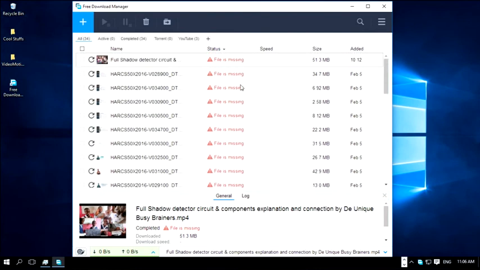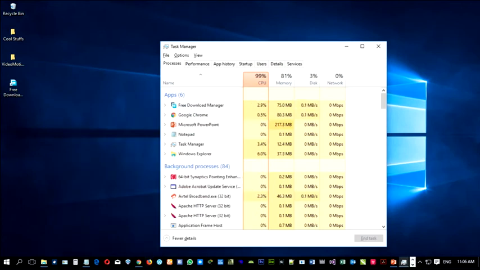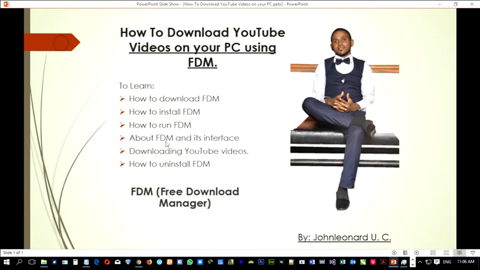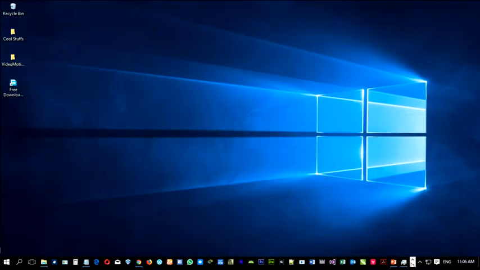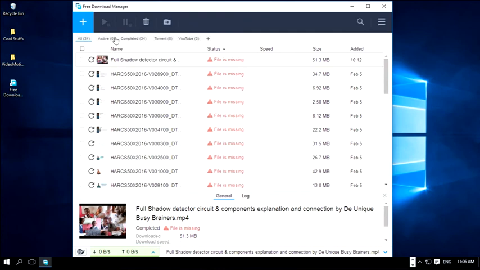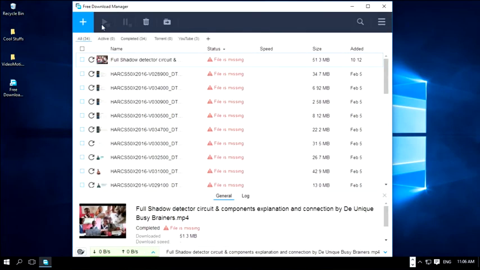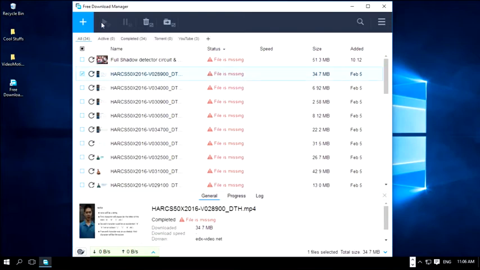Alright, as you can see, these videos are not here because maybe I've moved them from where they were to another folder. But it's open now, so that means we've finished running it. Now let's look at the interface. Now this is the interface. To add a download, just click on this place. It's going to copy the link. This is a link I've copied earlier, so we are going to do it afresh. This one is missing, so it is the one you queued before that you want to play. You just click on play.